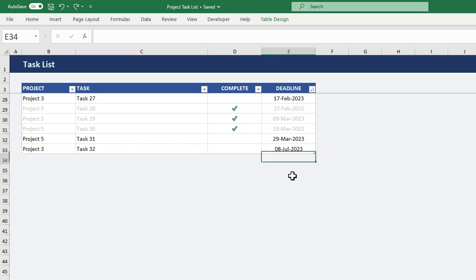And probably the coolest part of this worksheet is that you can mark any task as complete simply by typing a 1 into the complete column. Once you do, the 1 will automatically turn into a check mark, and the rest of the task details will become grayed out as well.